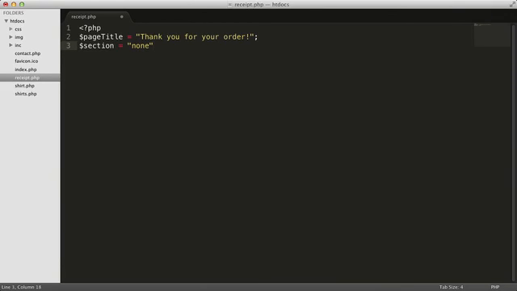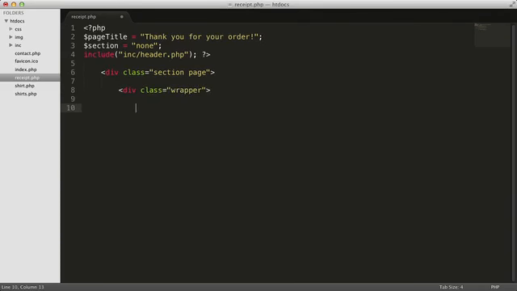I'll set the section variable to none because we don't need any link underlined in the main navigation. Then I'll include the header file. I'll set up the necessary HTML wrapper divs for the page structure. Then I'll include the footer.